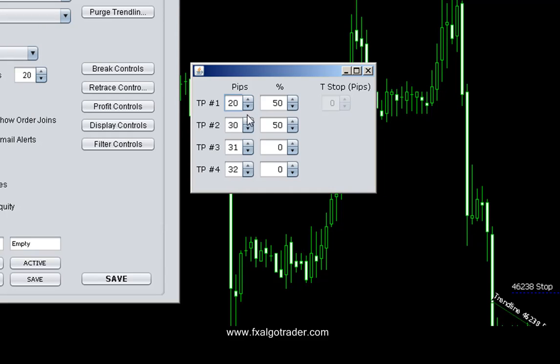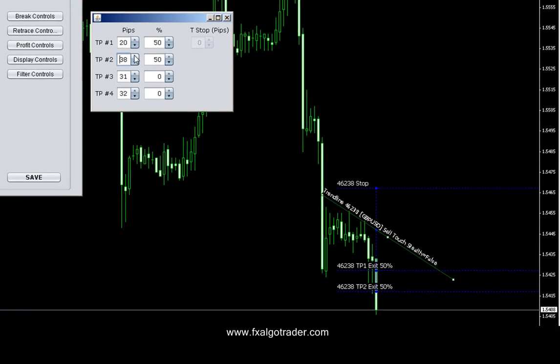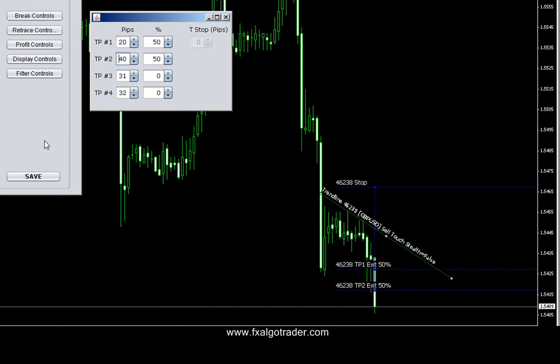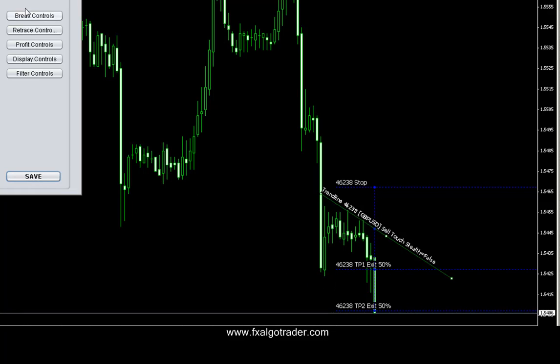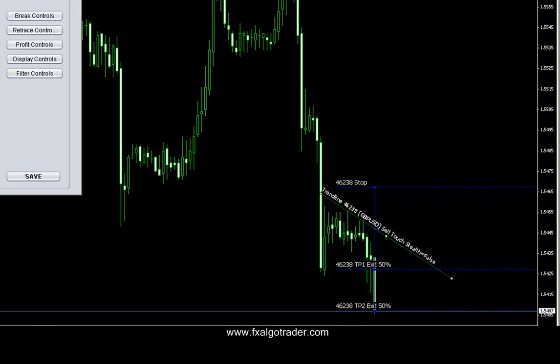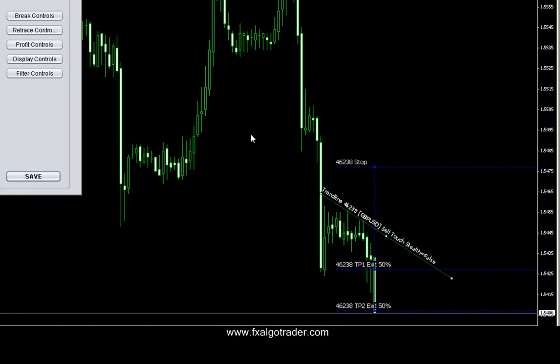So if I want to push out my TP2 level to say 40 pips, simply go to 40, click save, and you can see it pushed that level down. In the same way, I can move my stop to say 30 pips, click save, and the stop is now moved.